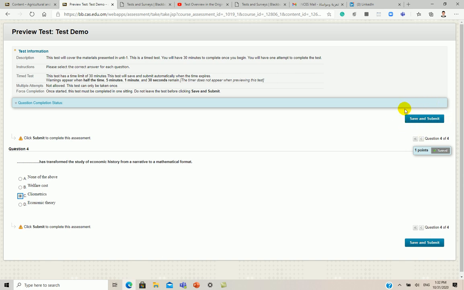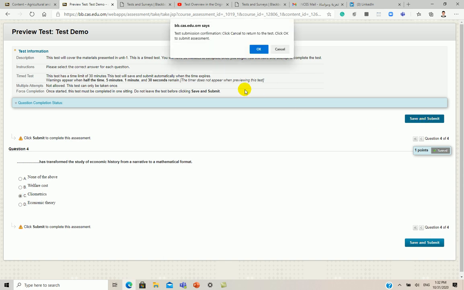All right, so once you finish all questions, you're going to have Save and Submit. That means you're going to save all of your answers, and you will submit to your instructor. All right, so let's try and see what will happen. So here it will show a confirmation message. You want to submit your answer. If you submit, that will go to submit assessment.